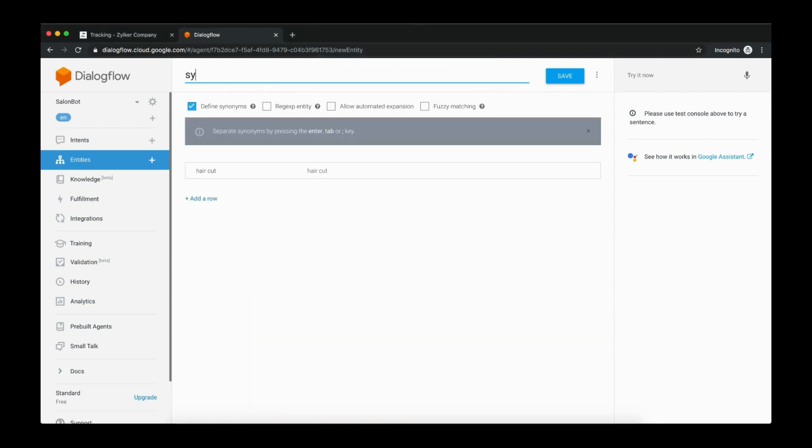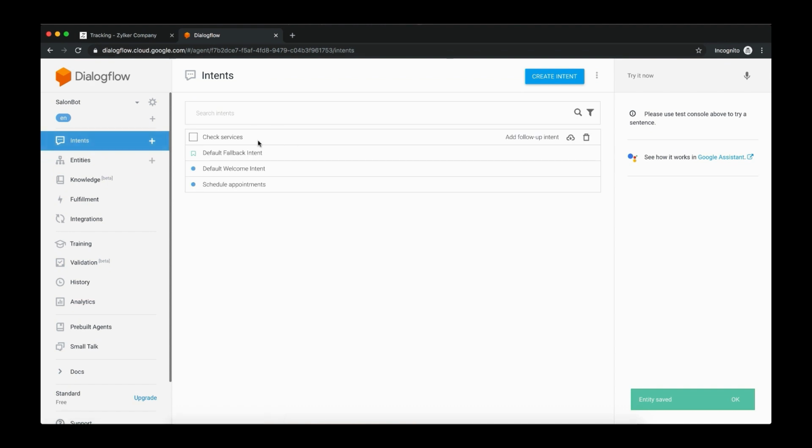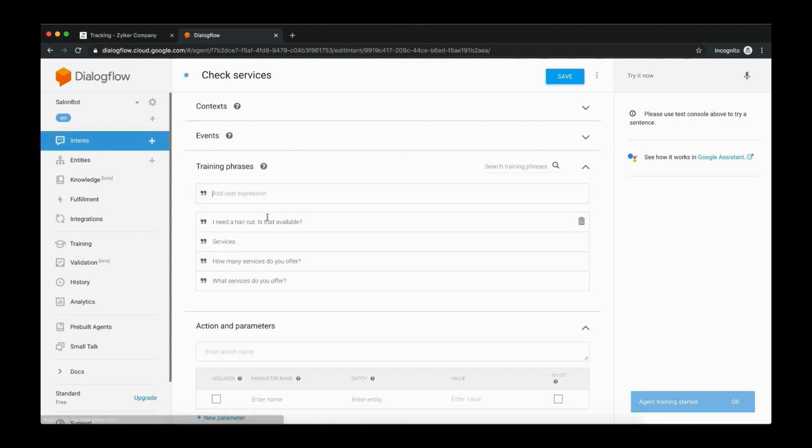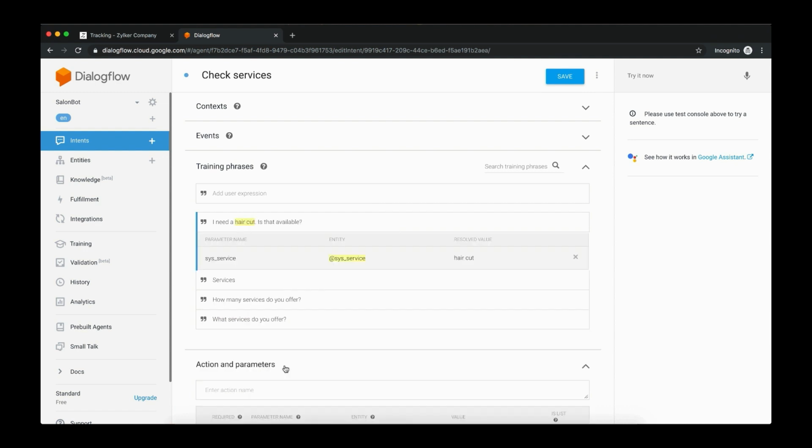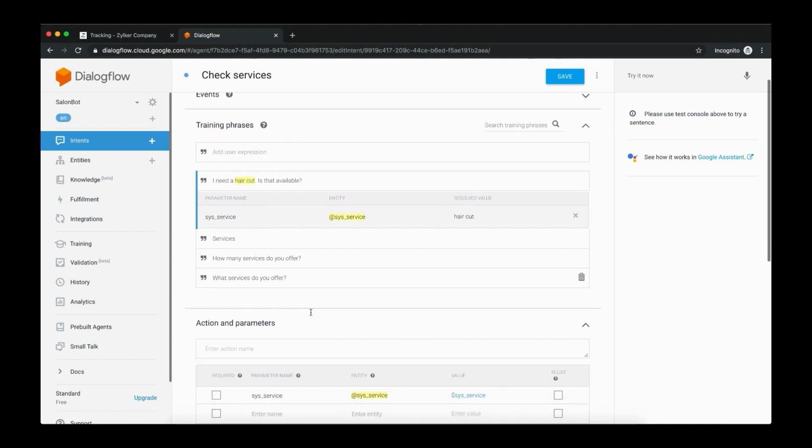So let's go back to our intent and highlight this again. Here it is. I'm just going to assign this entity to my highlighted or annotated part, and I'm going to save.